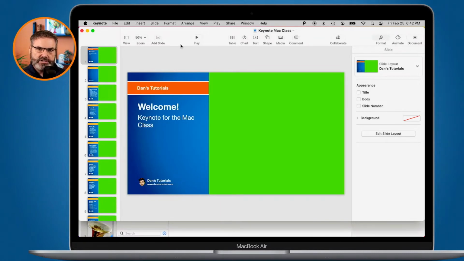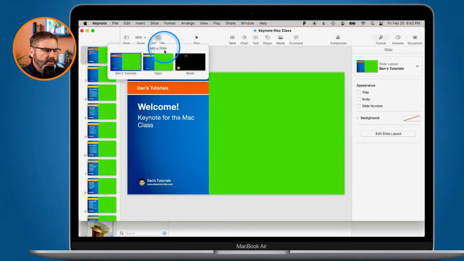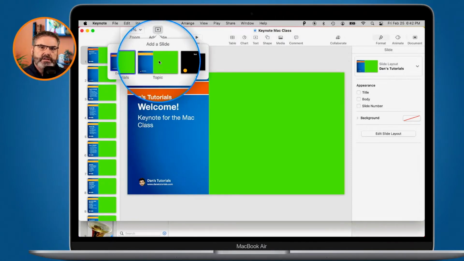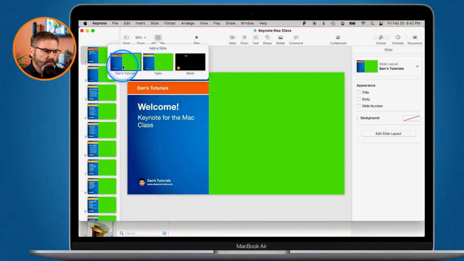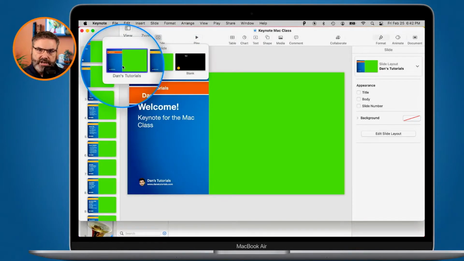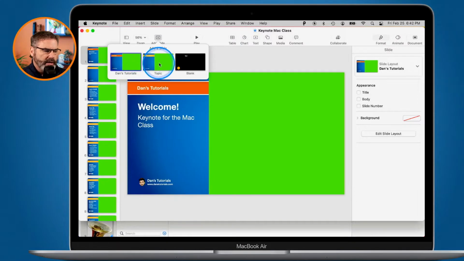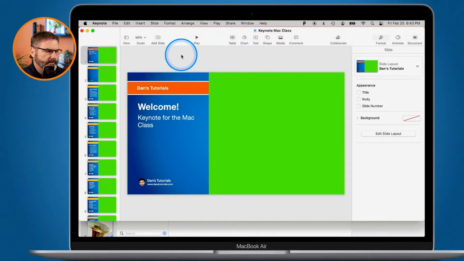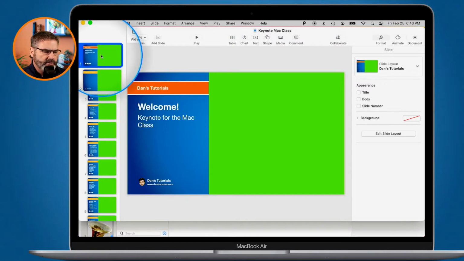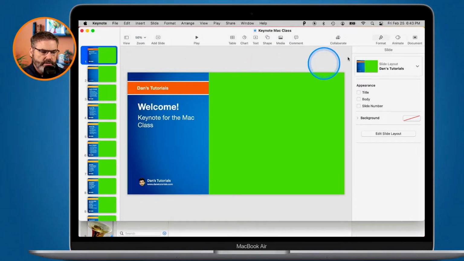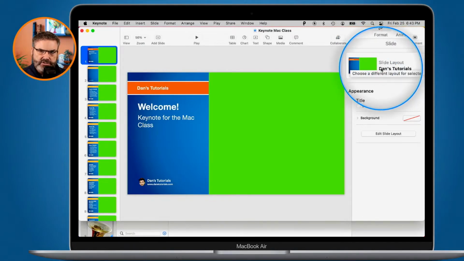Every time you add a slide to your presentation, it's based off of a slide layout. When I go to add slide here, these are my slide layouts. These are the slide layouts that this theme particularly has. If I want to add one from dance tutorials, there's my slide that it'll be based on. I can add it for the topic, and then I also have just a blank one. So when I select this slide here, if we go over to the right, under Format, you're going to see the slide layout is Dance Tutorials.